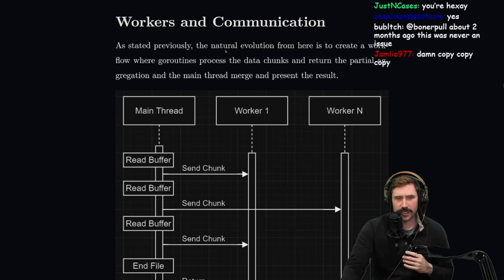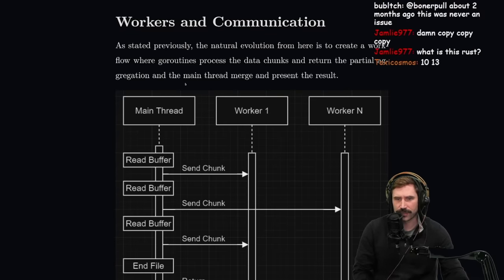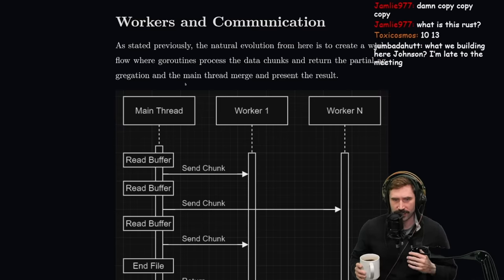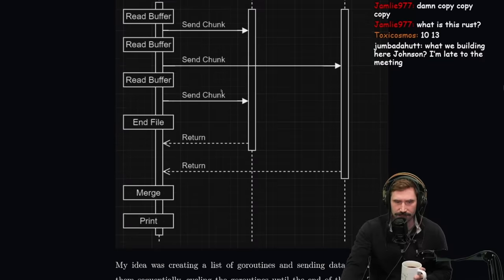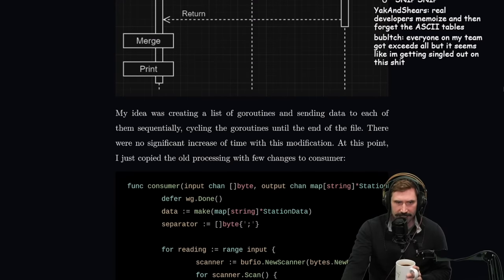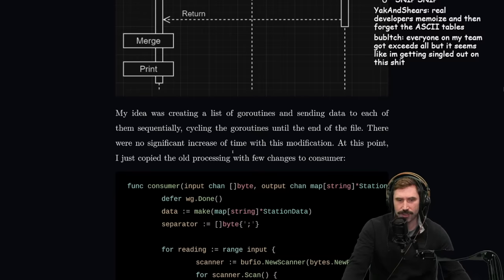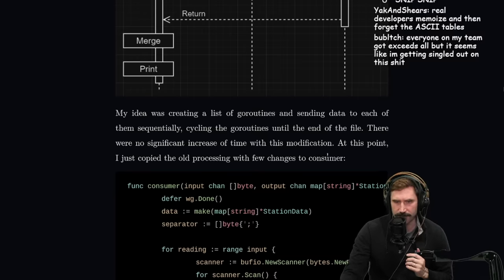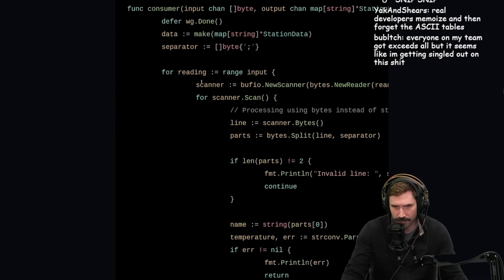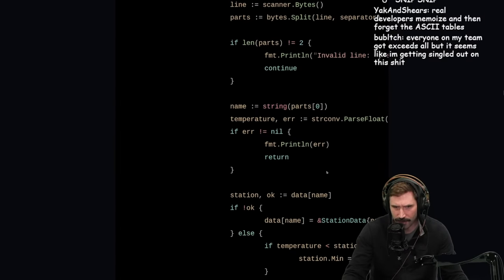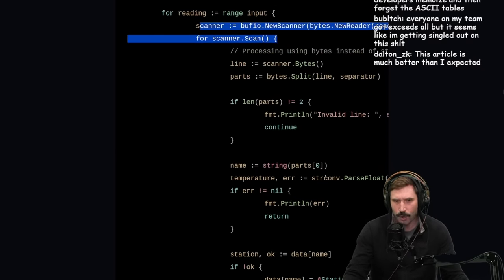All right, workers and communications. As I stated previously, the natural evolution from here is to create a workflow where go routines process the data chunks and return the partial aggregation, and the main thread merges and presents the results. Okay, yeah. My idea was creating a list of go routines and sending the data to each of them sequentially, cycling the go routines until the end of the file. There was no significant increase of time with this modification. At this point, I just copied the old processing with a few changes. Okay, so why are we still using scanner? I thought we were done using scanner here, people. Were we done using scanner?